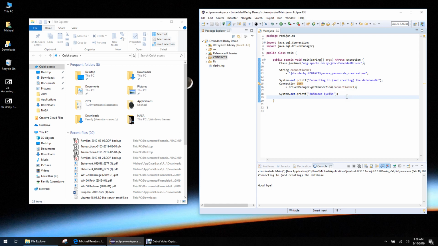Once you have this done and you're able to create and connect to a database, now you're free to go ahead and write the rest of the application to do whatever it is that you need it to do.